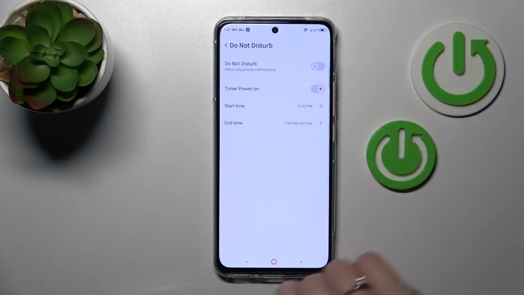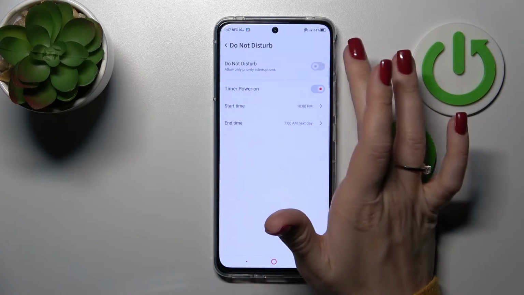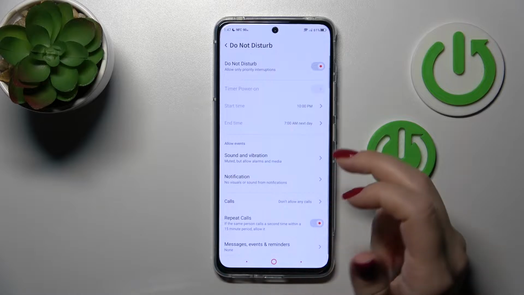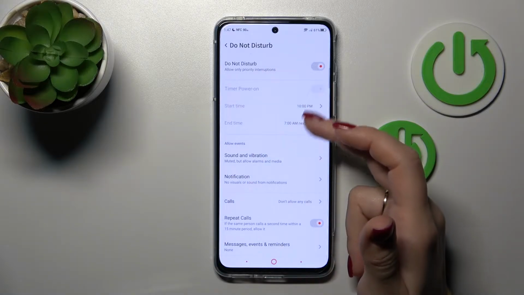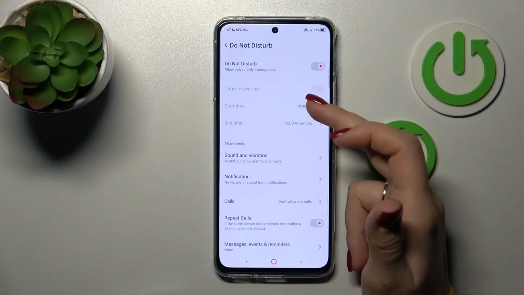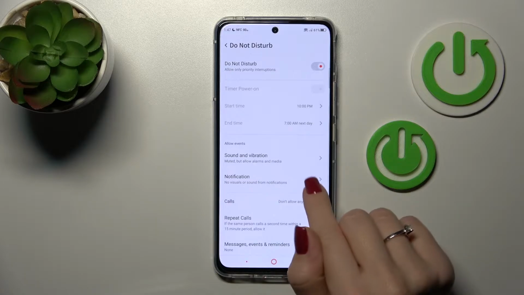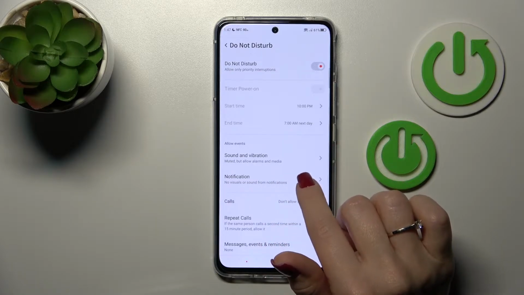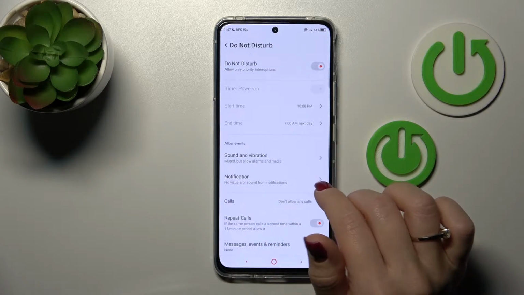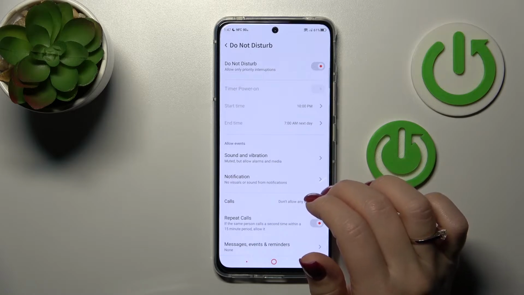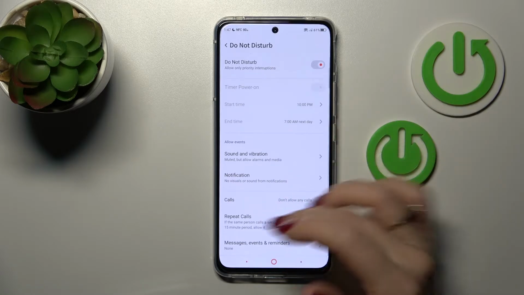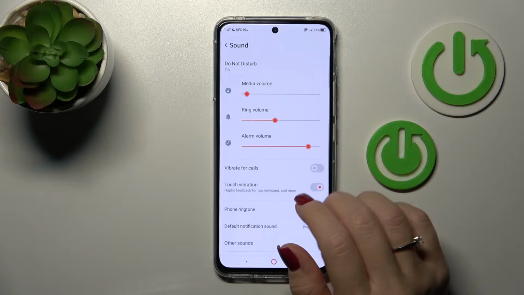Here we can set the Do Not Disturb mode. If you want just to turn it on or turn it off, we should use the switcher. If you want to set the start and the end time, you can do it here also. We can just allow notifications, sounds and vibrations from any apps, from any person if you want.